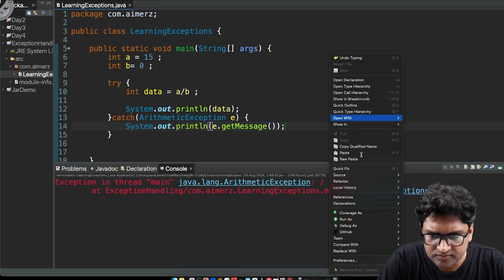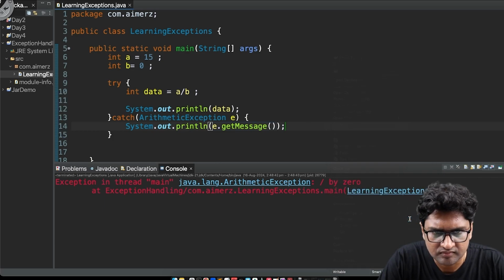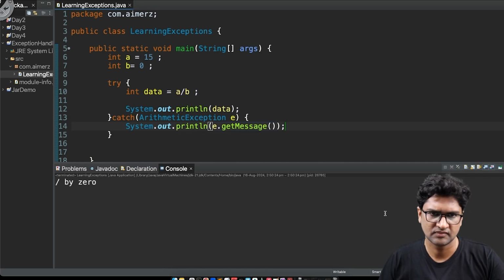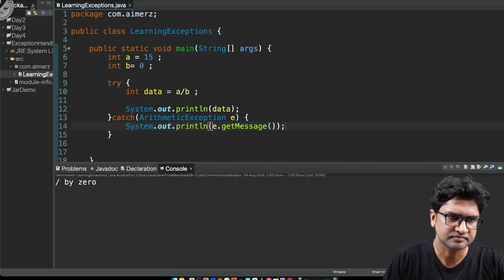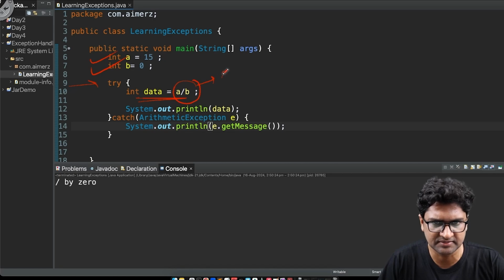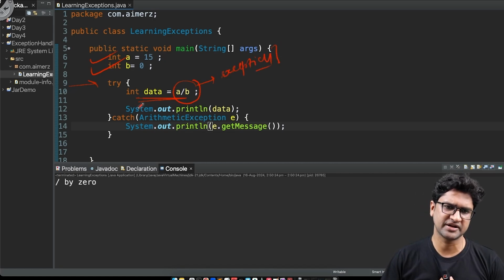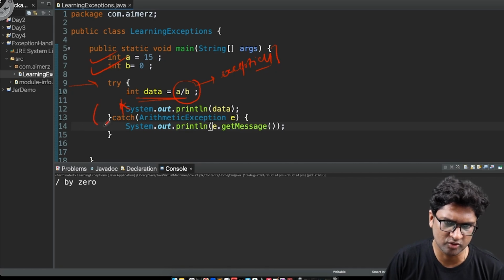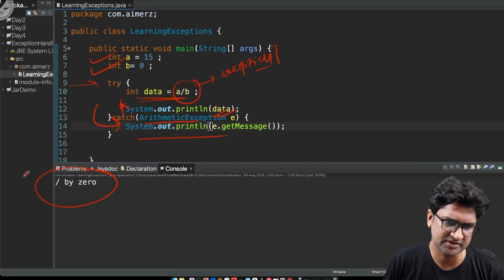So if I run now, as you can see here, in Java the execution happens line by line. This a, b, I would have come here, come here. Here, as soon as I try to divide 15 by 0, it will throw an exception. As soon as the exception happens, the next line of code will not execute. It will go to the catch block. It's ArithmeticException, and then I'm printing divide by 0.